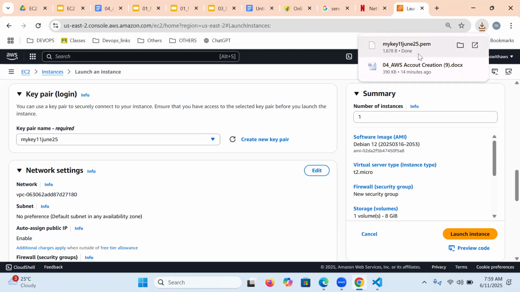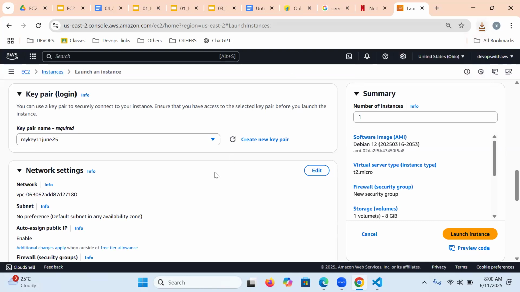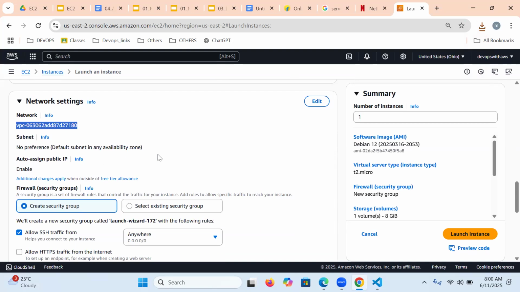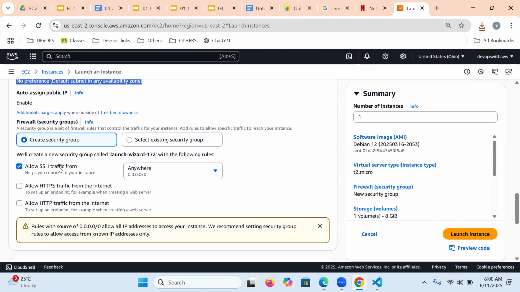It is just like a password. Without a password, you can't log in to a laptop or any server. The same way here also. With the help of this PEM file only can we log in, or else we can't. Scrolling down, choose the default network, default subnet. Then I'm going to choose SSH and HTTP. SSH means Secure Shell. HTTP means Hypertext Transfer Protocol.